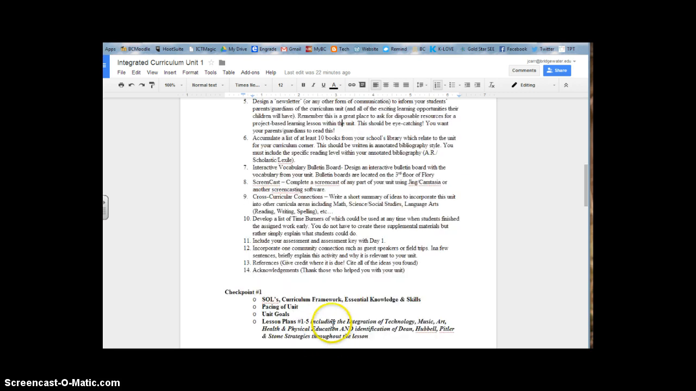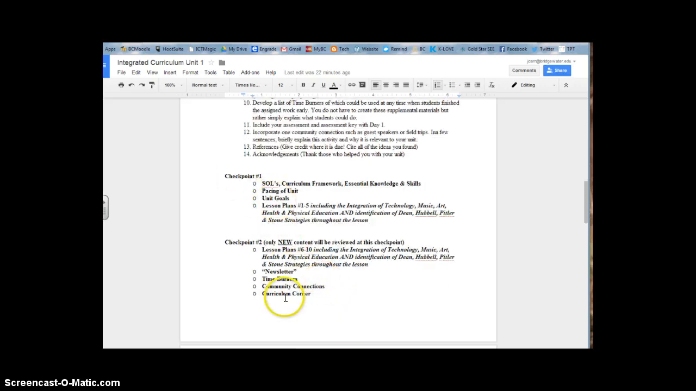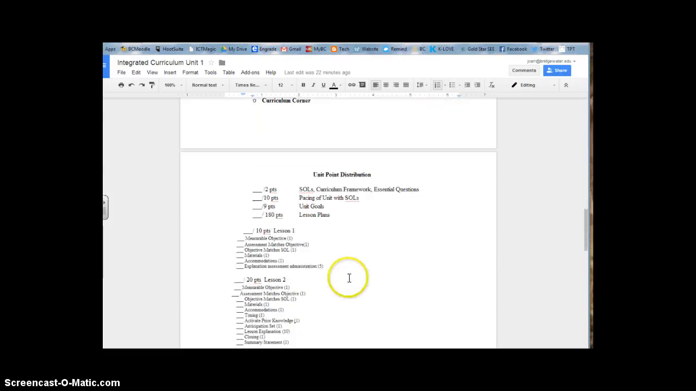I'm going to let you guys take some time on your own to scroll through the checkpoints and what's required at each one. Of course, again, all checkpoints are optional, but the more you can get done earlier, the better for you. And then, of course, you can scroll down and check out the point distribution, which will be really important to you, as that is how you are getting your grade.